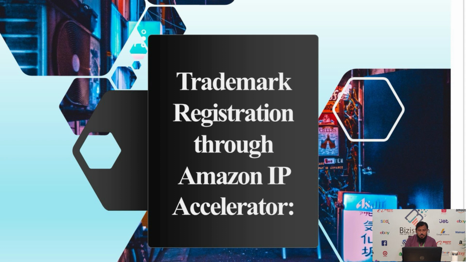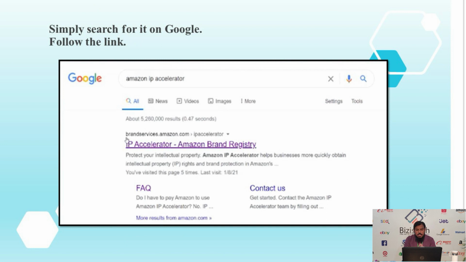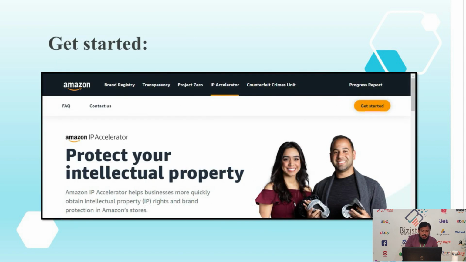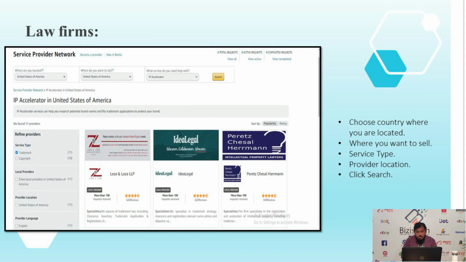So let's move to our first method, which is trademark registration through IP Accelerator. If you are going to register through IP Accelerator, then first you go on Google and write Amazon IP Accelerator, and clicking on the first link, you will reach the Amazon IP Accelerator page. You can also access this page from Amazon Seller Central through the Explore Services page. You will click on Get Started, and moving to the next step, you will come to the service provider network page. Here on the left you can see different services. You have to select a trademark service, as we are going to register a trademark.